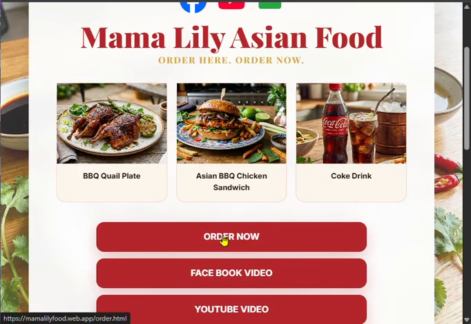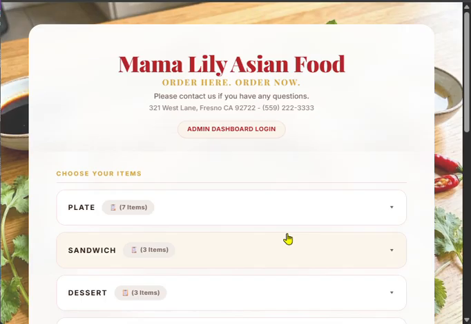So we're going to click Order Now here. This is the order page. This is where your customers can actually come in and start ordering your food, your desserts, drinks, or merchandise that you have set in your app. Okay, so this app is very powerful. It allows your customer to make an order, and then that gets passed on to you.